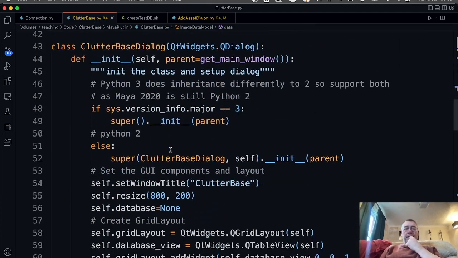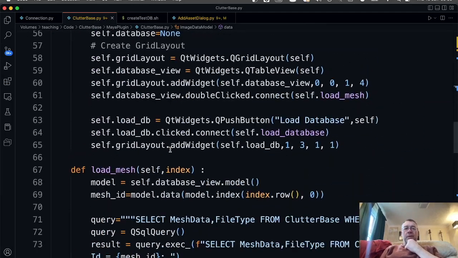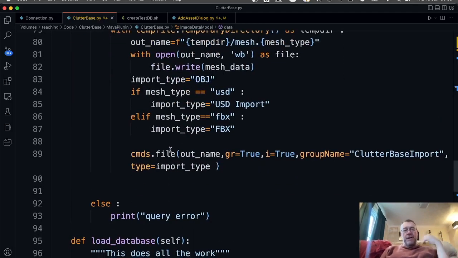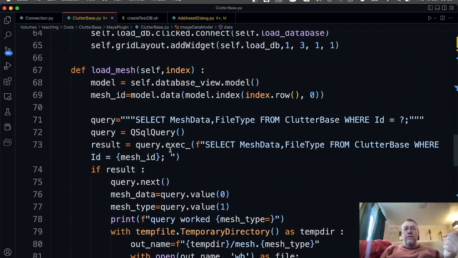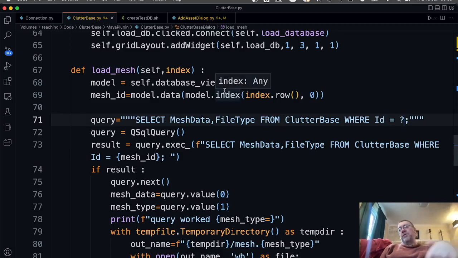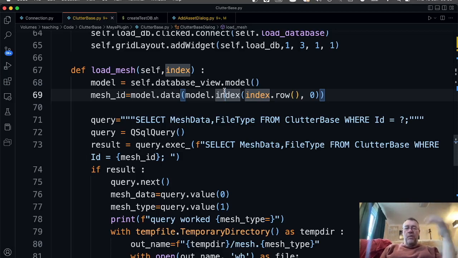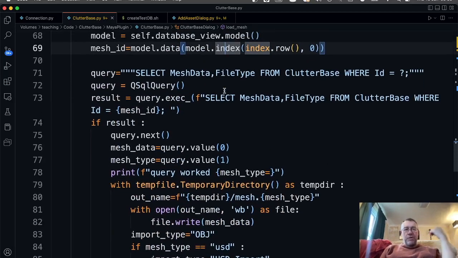And then when we double click on any of the grids, so this was again a quick proof of concept, we call the load mesh. And what that does is it runs a query. So it says select mesh data and file type from ClutterBase, where the ID is the ID of the row that was clicked. Later on, we might be able to select multiples and import more than one and so on. But for now, I just wanted it to work to show it as proof of concept.